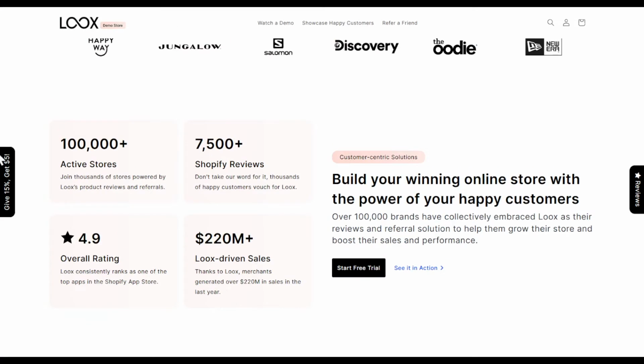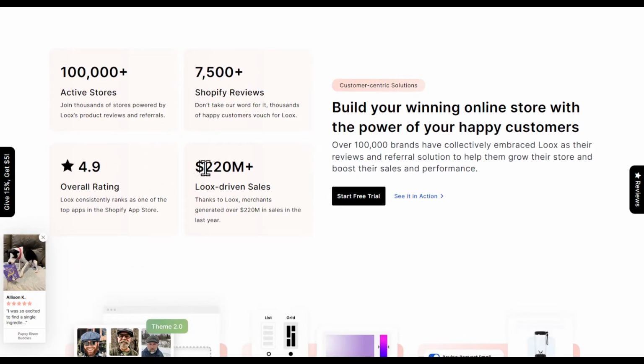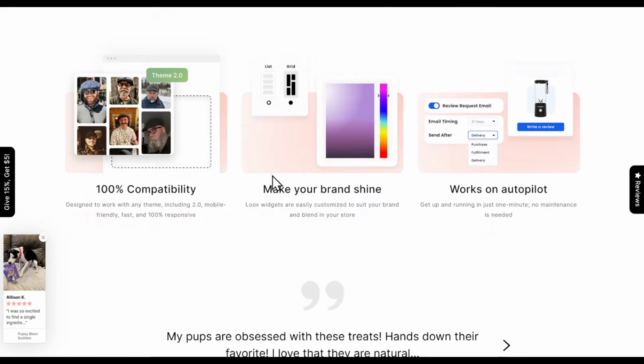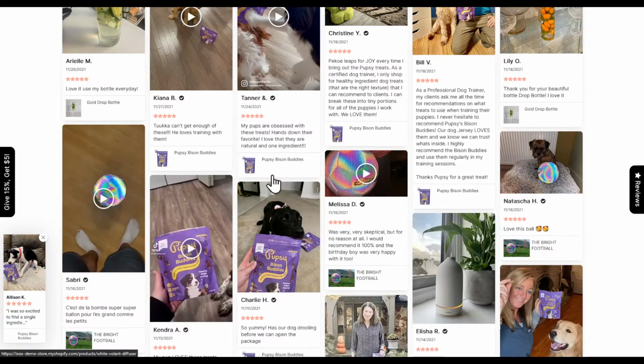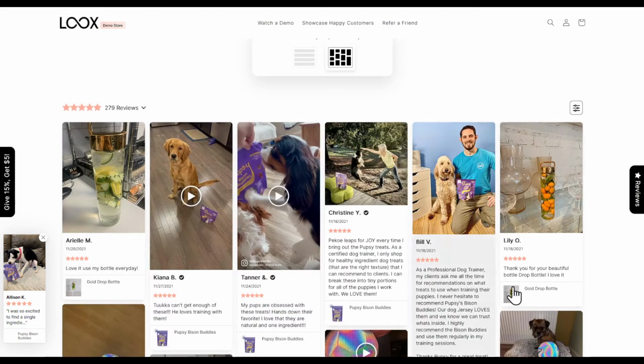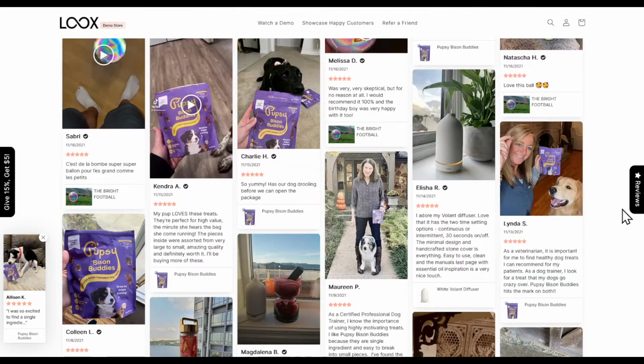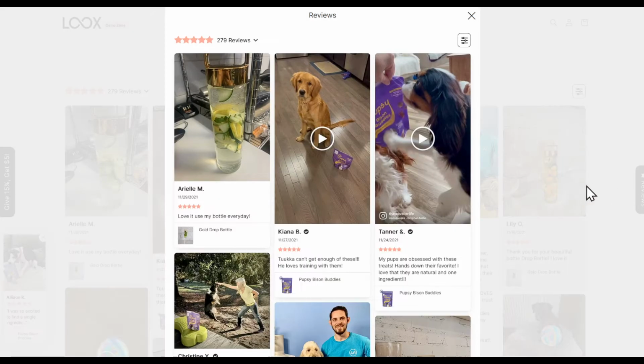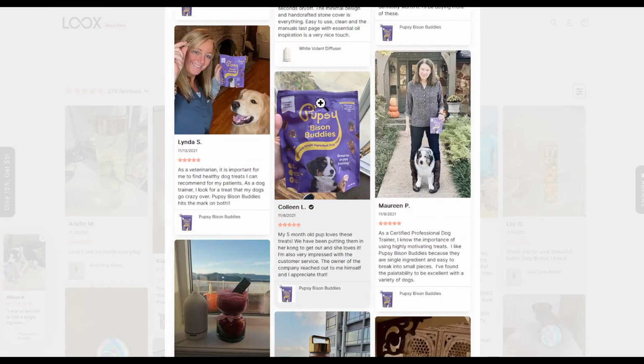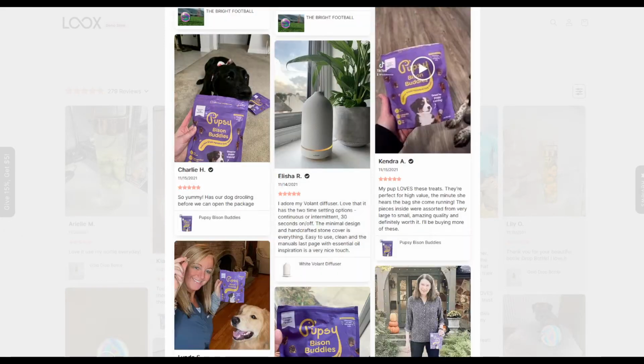Click on View Demo Store to see what this looks like. As you can see, this is really one amazing tool. 100,000 active stores, 220 million driven sales, and a lot of amazing stuff. This is what Loox looks like. It's a product review and it's really amazing. You can even have the reviews on the top right corner and you will open a prompt like this. To set all this up, go to here.